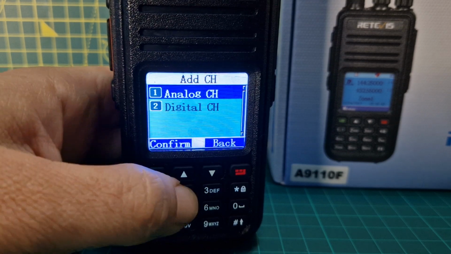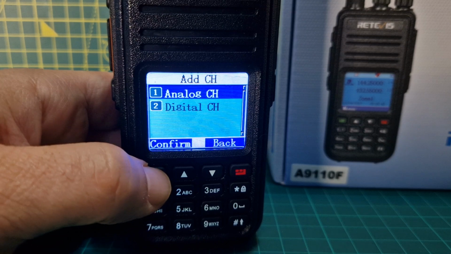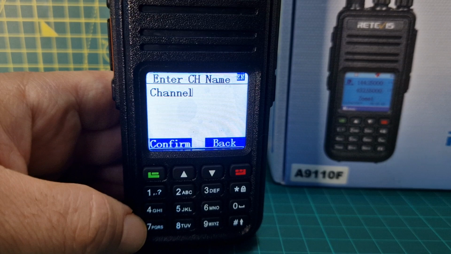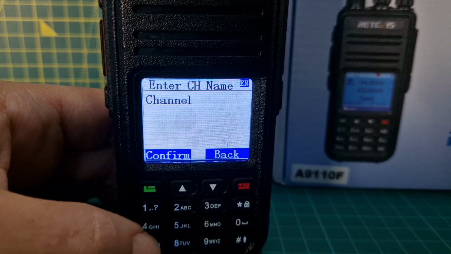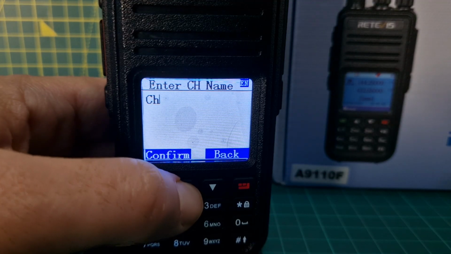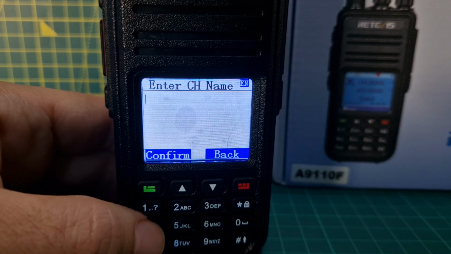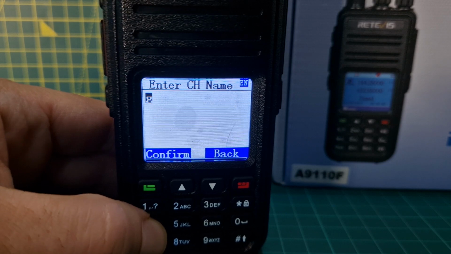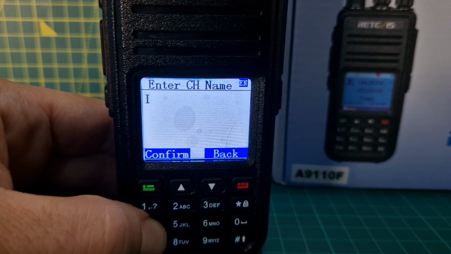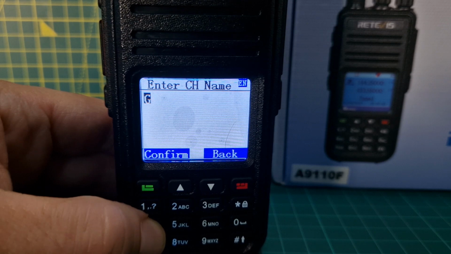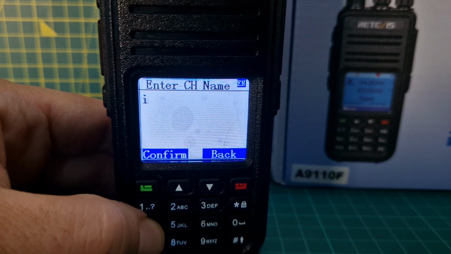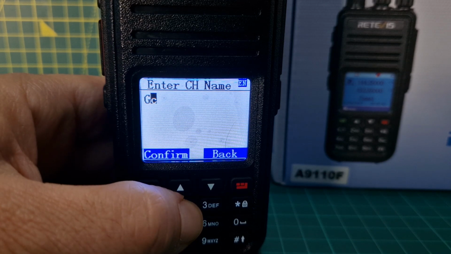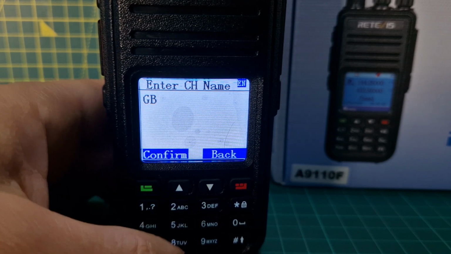Select number 6, and then we're going to add an analog channel, which we will confirm, and now we can name it. To delete, press the up arrow, and that deletes it, and we can now put in a name. So type in like an old-fashioned phone. If you keep going, you'll eventually get numbers and capitals. So we want G. I do like it in capitals. It takes a bit of getting used to after you've been using a modern phone. B.